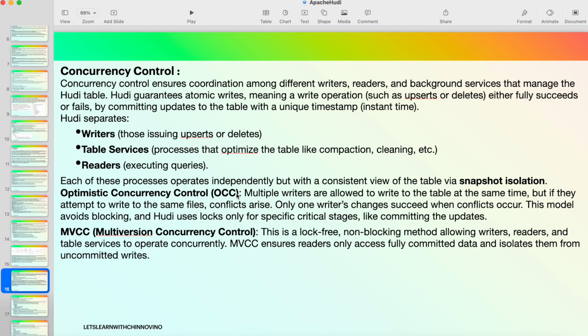In optimistic concurrency control, suppose multiple writers are trying to write into the same partition and the same file slice. Then it will allow only one writer to write, and it blocks the other writers, so that only one writer can write at a time. It locks the other writers. Once the first writer has finished writing into the table, then the next writer comes into the picture and writes into the same file slice.